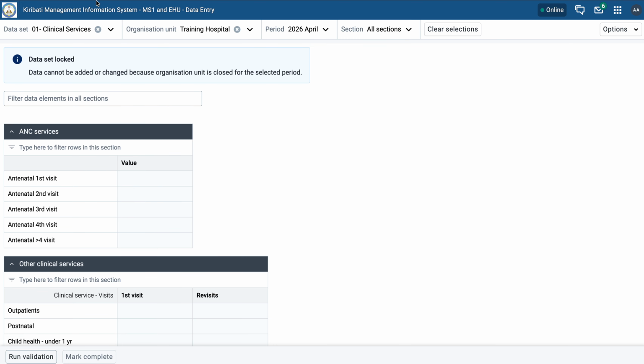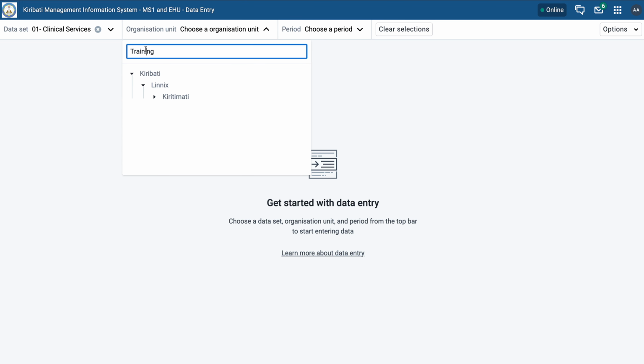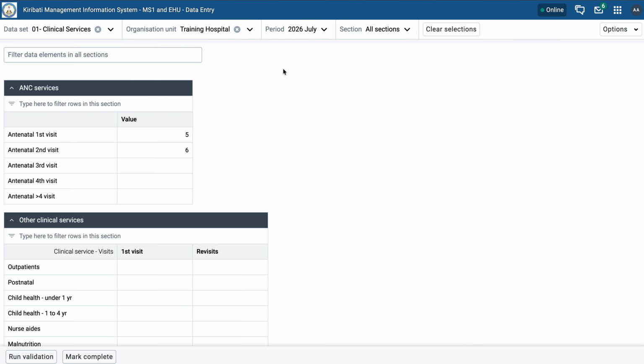Similarly, if I refresh the data entry screen as well, I'm going to select the data set, and then if I go to the tree, no tree available. Yes, of course, the training hospital needs to be removed. In KMIS, no training hospital. In Canton, yes, training hospital. If I click on that and choose the period, you see the data is available. Whichever data I've entered will not be lost. It will be available within the facility, but with a new parent now. So this is how you can create an organization unit, this is how you can create a group, and this is how you can move a facility from one parent to another.